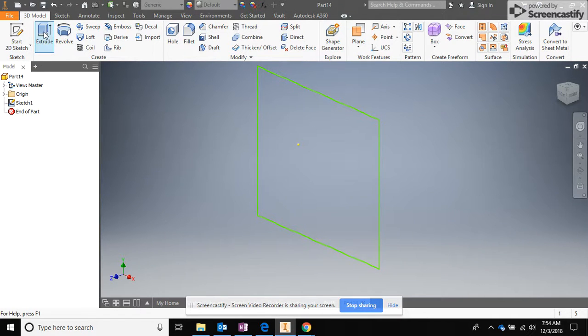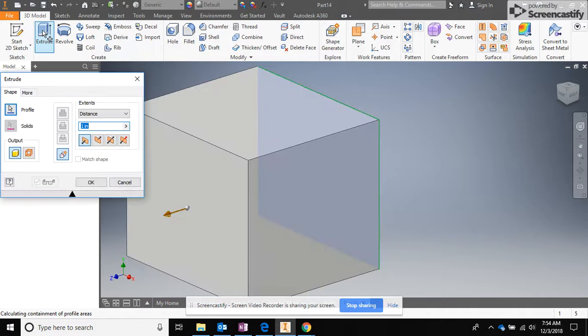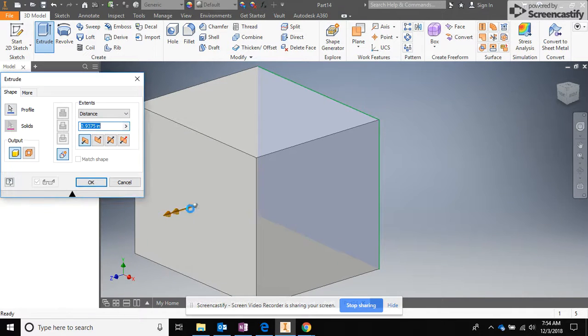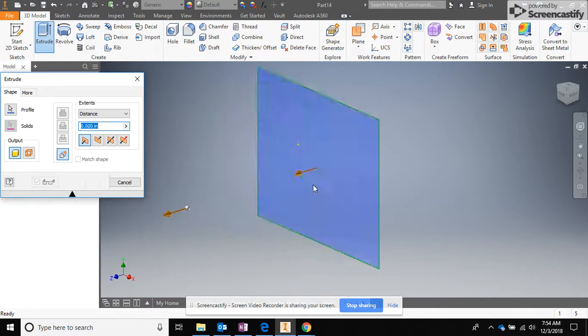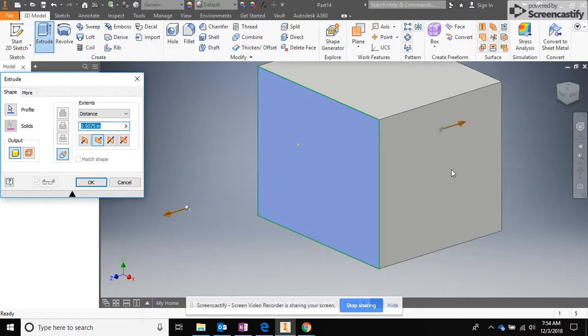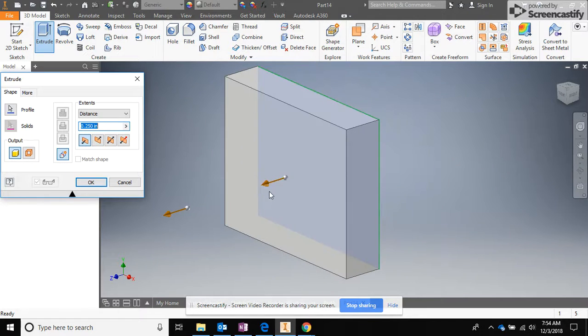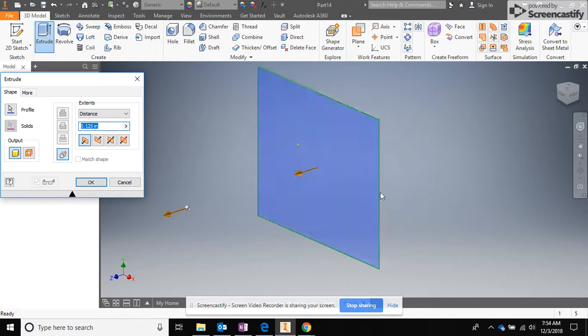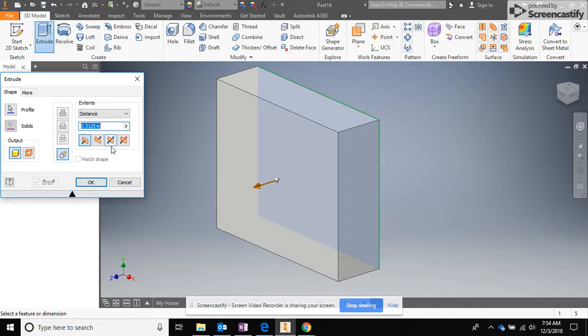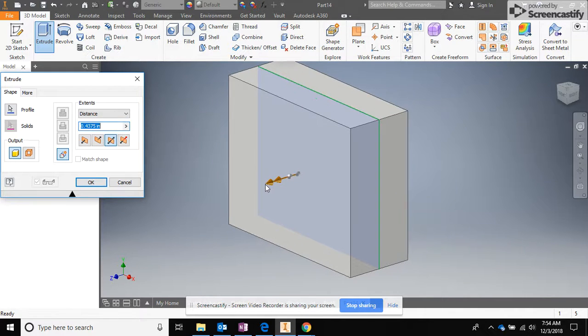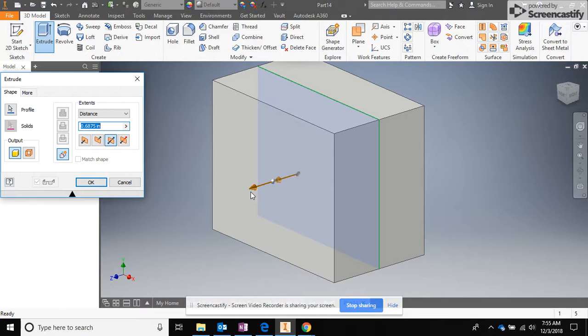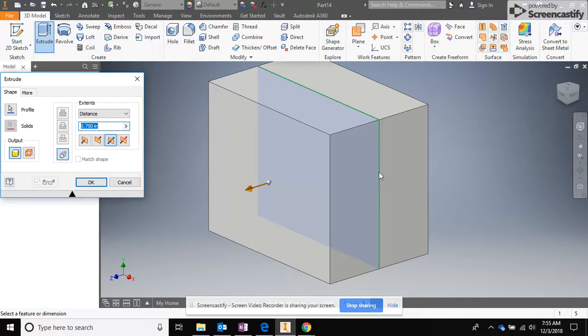I'd like to turn this into a cube, but I would like to show you one new type of extrusion. When I go to extrude, we know we can extrude our sketch this direction, or we can extrude our sketch this direction. But what I would like to do is extrude it both directions symmetrically across this plane. To do that, I'm hitting this button here called Symmetric. Now I can extrude it symmetrically across this plane.